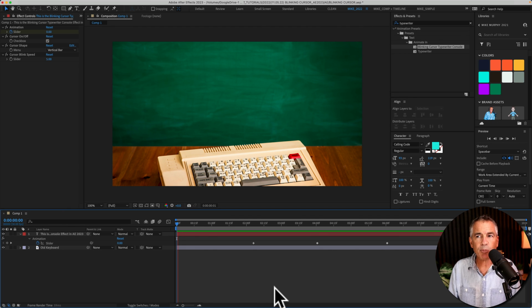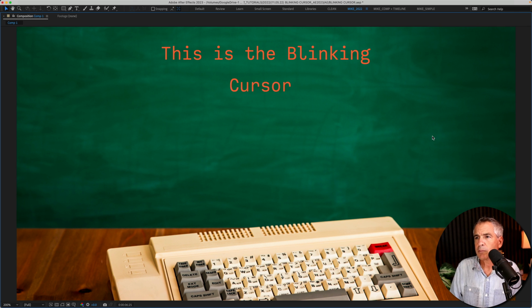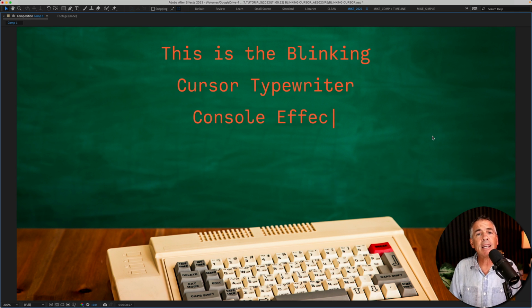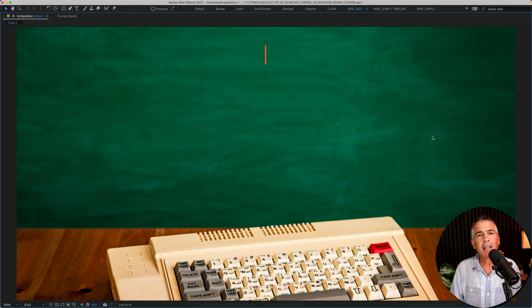So I'll tap the spacebar to preview. Now it's pausing. And now it will resume to the end. And that is the blinking cursor typewriter effect in Adobe After Effects CC 2023.